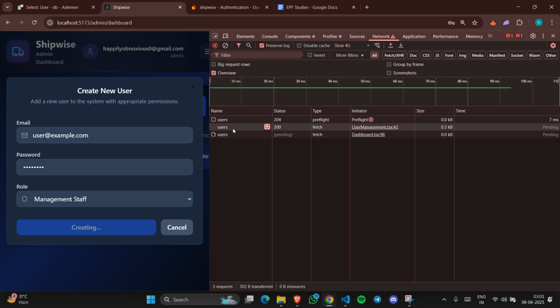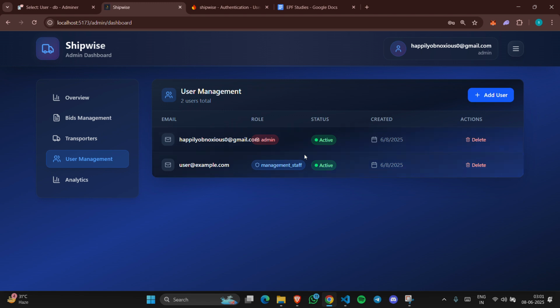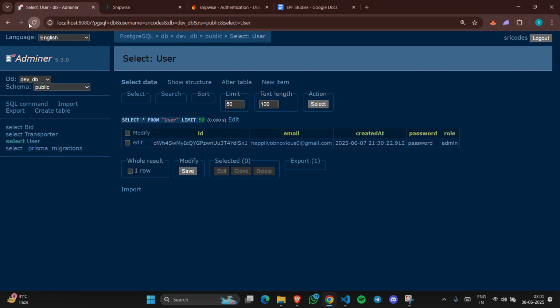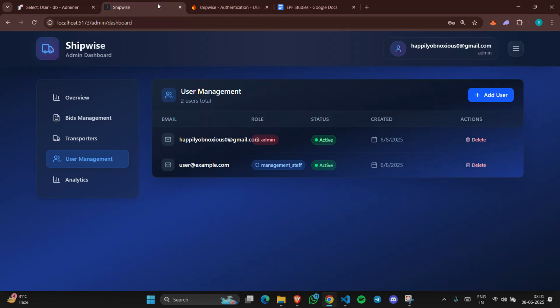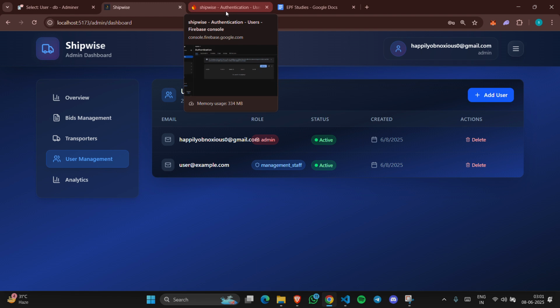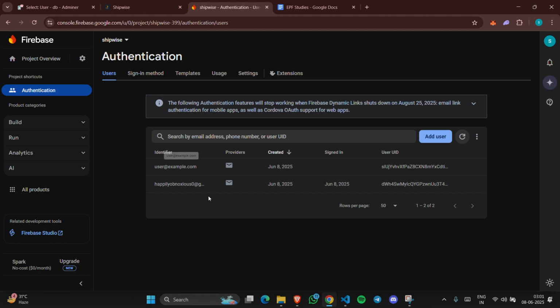So it's making a post request to this user endpoint. And you can see that this has been added. You can also check this in the Postgres dashboard. So I've connected this using Prisma, and the Postgres is running on a Docker container that is running in the background. So I'll also reload this. And you can see that two of the users came here.